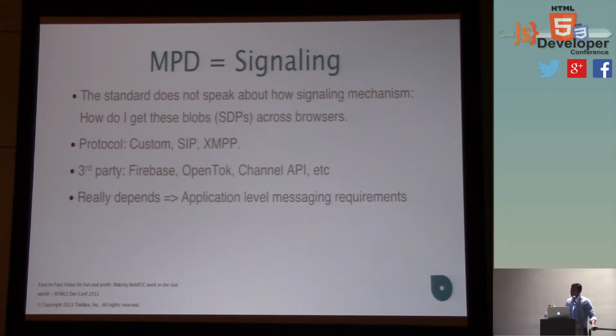So it doesn't speak about what the options are, and there's a whole host of options which you as developers can leverage. You can use XMPP messages and send the blobs and the payload across different endpoints. You could use SIP or WebSockets. We are at an HTML5 conference, so you could use SIP or WebSockets and actually send SDPs across different endpoints. You could write your own custom protocol to be able to do it.